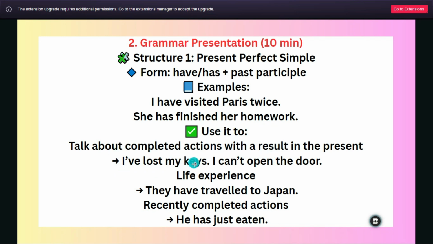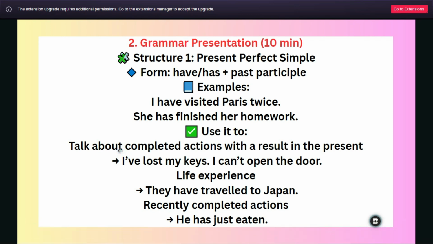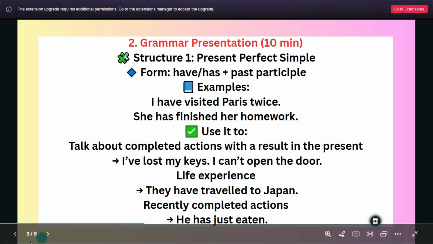I have lost my keys. I can't open the door. Life experience: they have traveled to Japan. Recently completed action: he has just eaten. So over here we saw when we use the present perfect simple. We use it when we are focusing on the result or a completed action. Most important, we are focusing on the results.